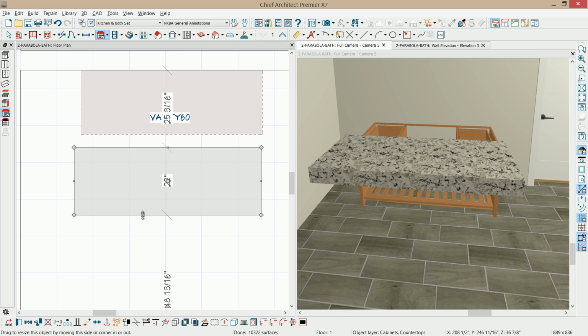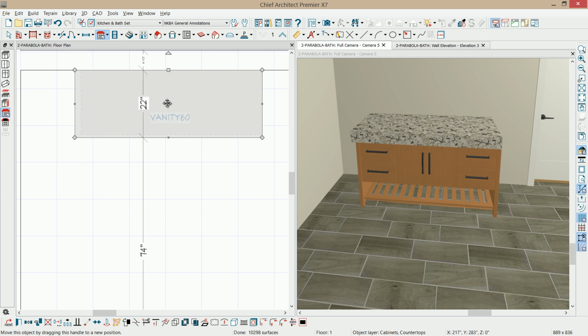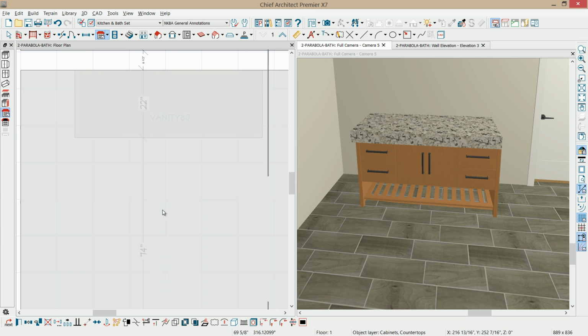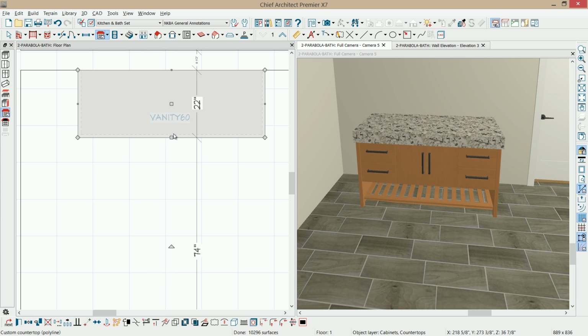In my plan view, we'll just highlight the countertop. I'll center it on the vanity, and then we'll just slide that into place. And it looks like I missed my center. Let's just repeat that real quick. So I've got my countertop into place, and now I need to create our custom sink.